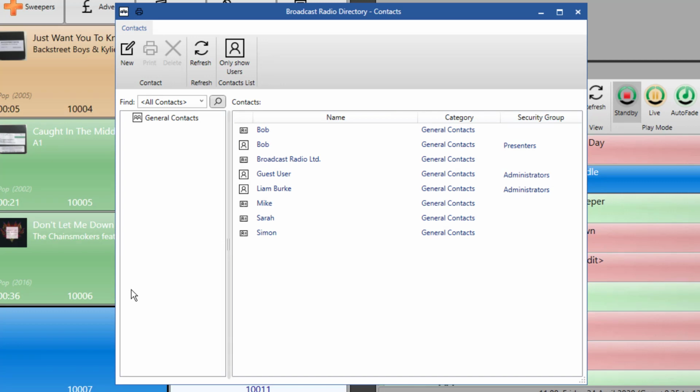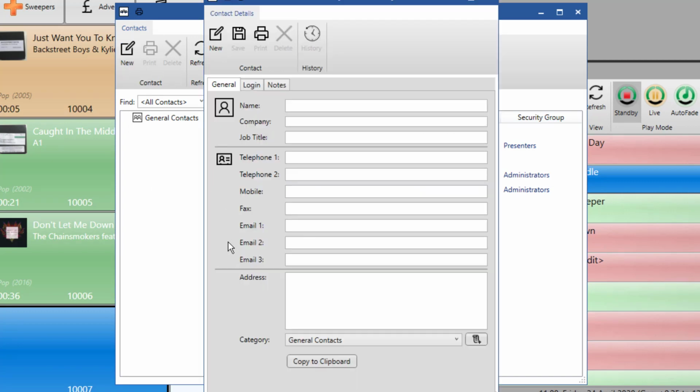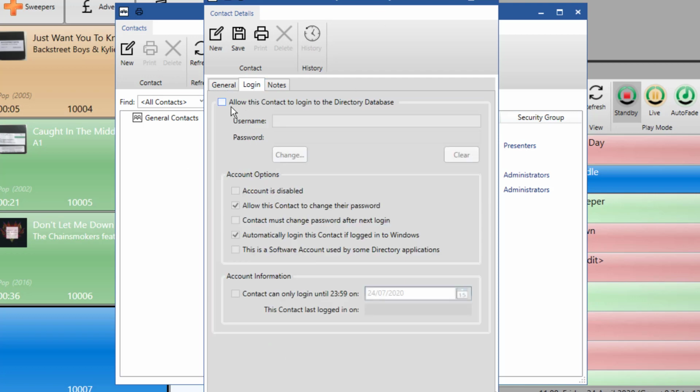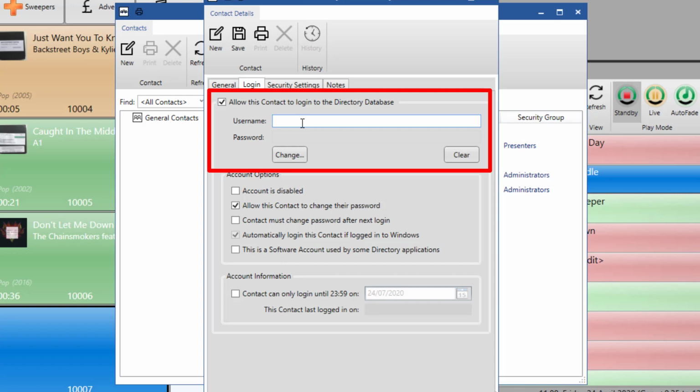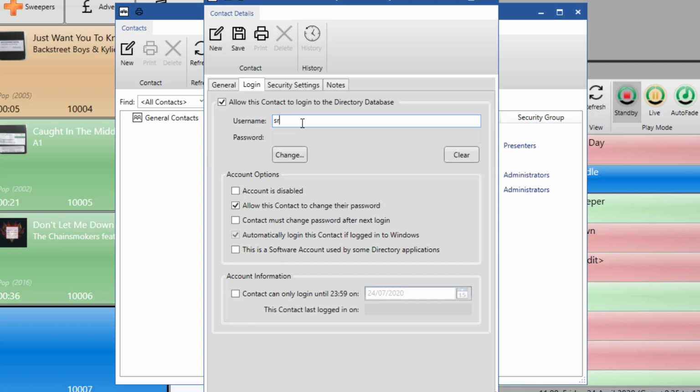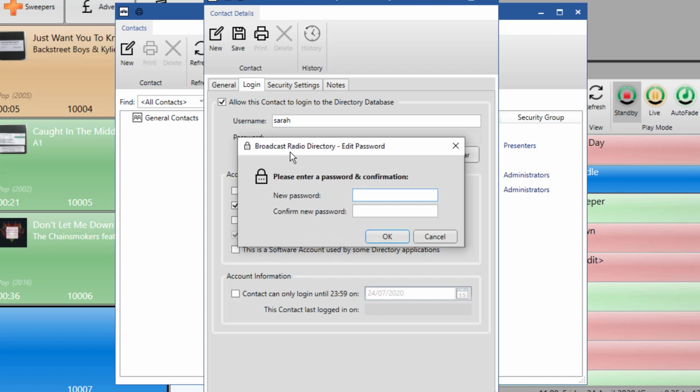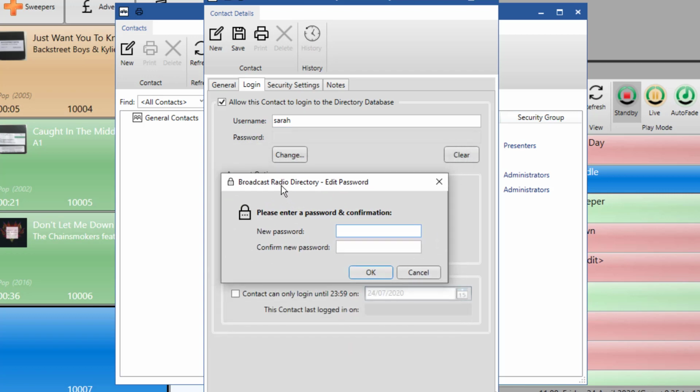Let's say we wanted to add a new user to the system. Click on the new button. This brings up the user contact card. Here you can put in the general details, such as their name, and any other information you want to store. On the Login tab, you choose whether this user should be able to log into Myriad Playout, and if so, give them a username. Also, you can leave the password blank, or you can set a password.